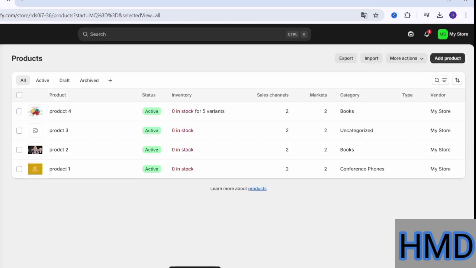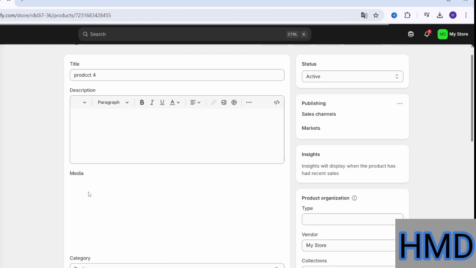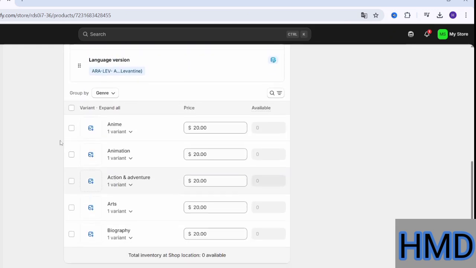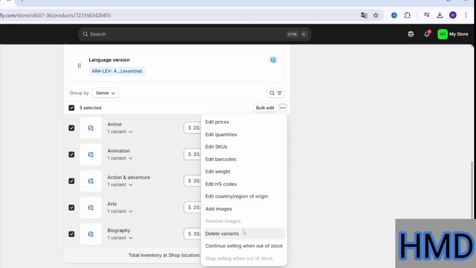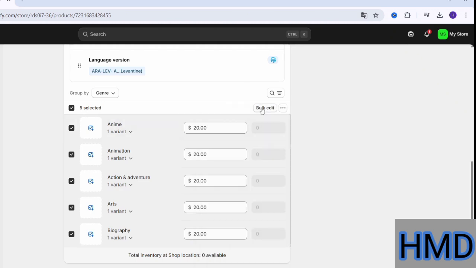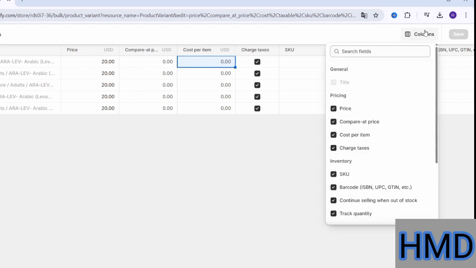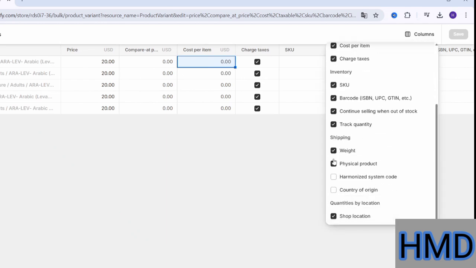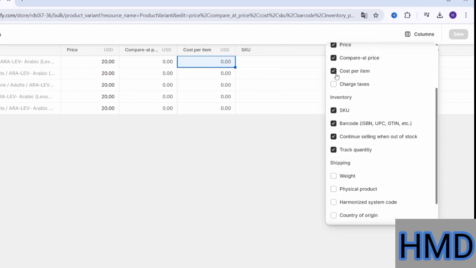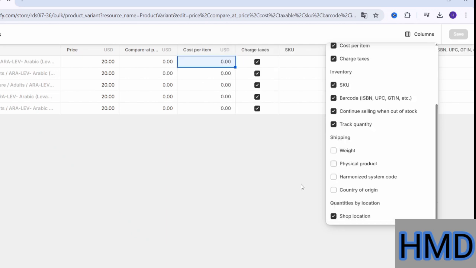Now let's talk about editing variants. To bulk edit variants, go to the Products section and select the product that contains the variants you want to edit. Once you're on the product page, scroll down to the Variants section. In the bulk editor, you can modify multiple variant properties at once, such as prices, inventory levels, and other variant-specific information. Once you're done with the changes, don't forget to click Save.